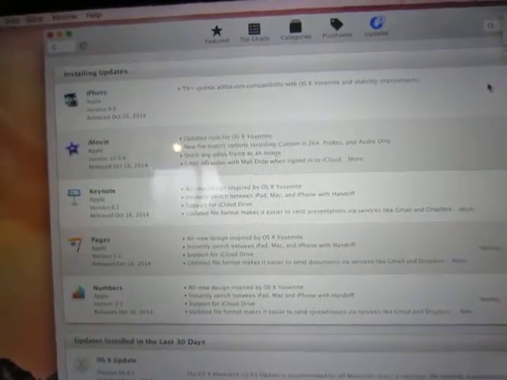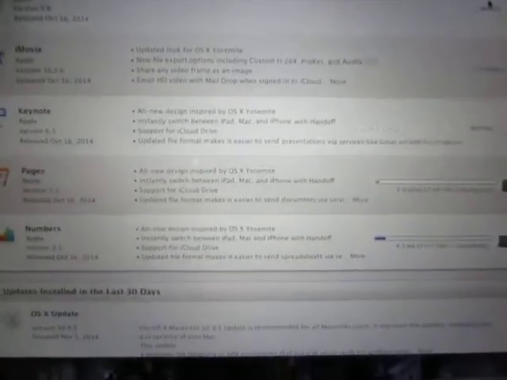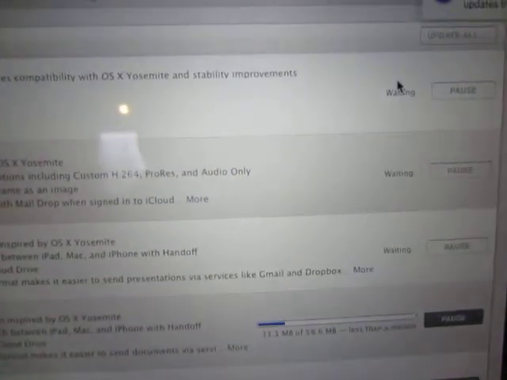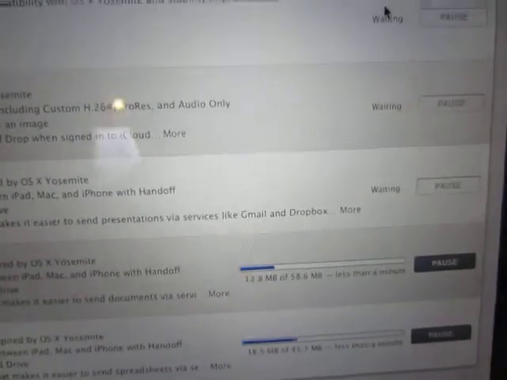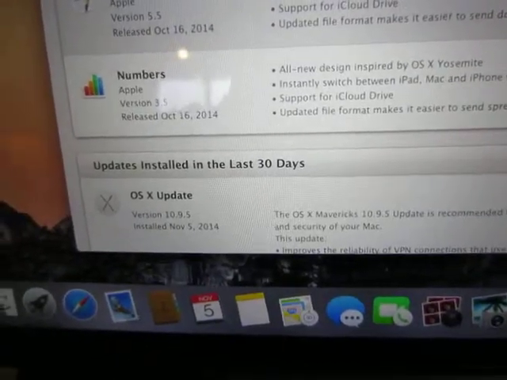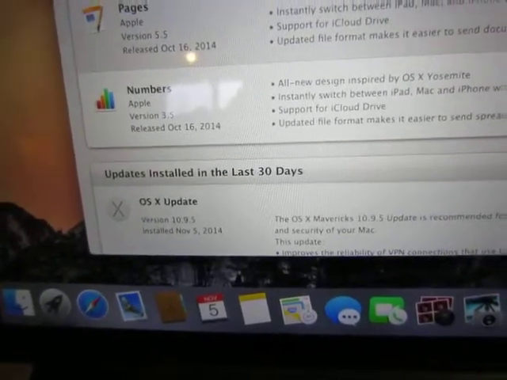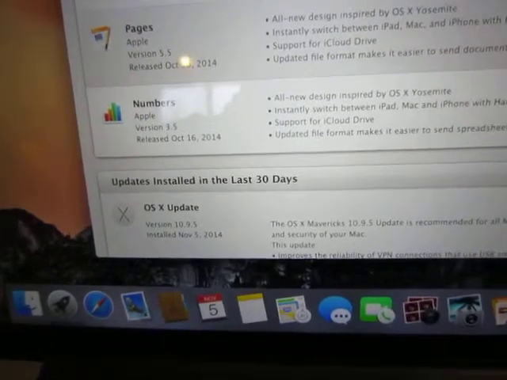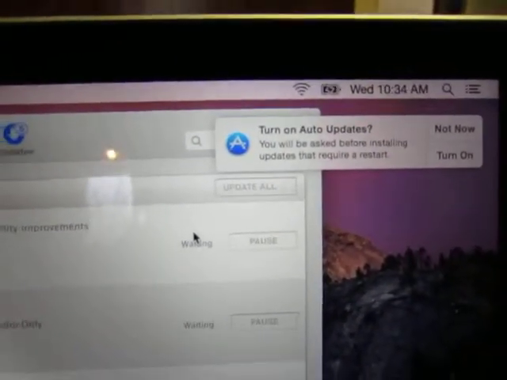Well, we seem to be starting to update other programs now that we've installed the Yosemite. There's 2 already starting, and then there's 3 more. Seems that they had to install Mavericks 10.9.5 before they could install the 10.10, which is kind of how I thought it would work. And now they want to know about auto updates.